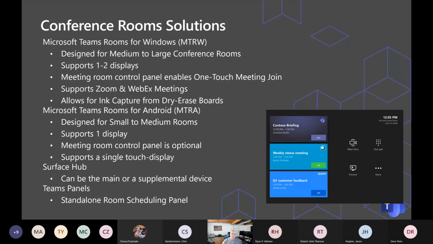If they need something bigger, you are going to want to look at Teams rooms for Android, where you can do a display with a bar across the top with the camera, and that'll provide a larger display and a larger experience for your organization. But it will add a little bit of complexity to your deployments.